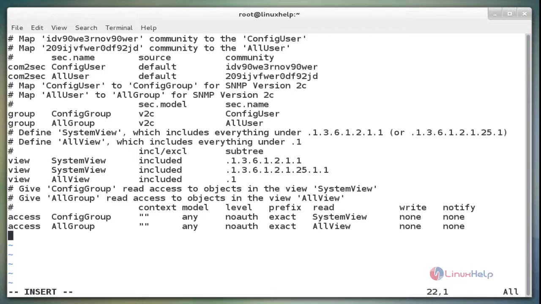In this file, there is basic information on the function of each configuration line. In short, we are creating two scenarios for pulling information from SNMP version 2c. Now save and exit from the file.